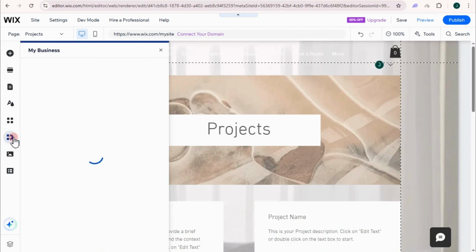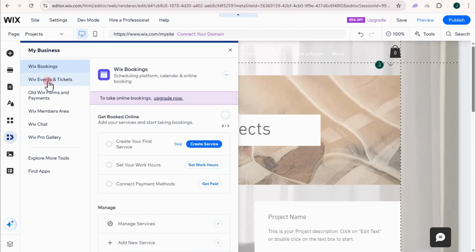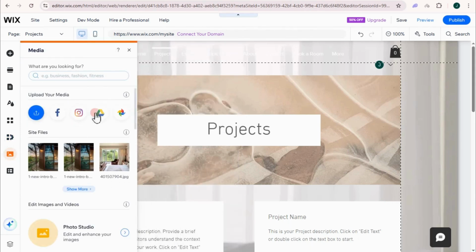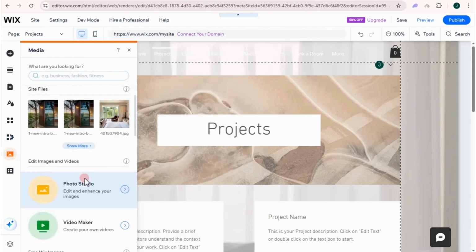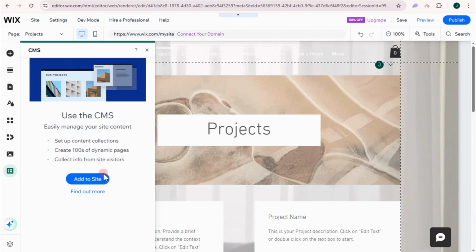Also, there is this my business. You can see here the Wix events and tickets if you are planning to do RSVPs, also Wix forms and payments, members area, and so on. Also, if you want to add more media, upload your media right here and social media account, just go to media. And if you want to add your CMS, just click this one, tap this, add the site.